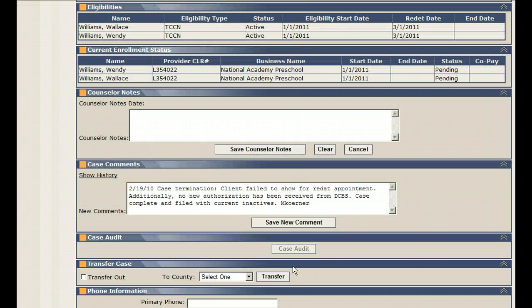After you have created the 105, you will return to the case summary page where you will enter a case note indicating the case termination. From this point, you will print the case comments and place the file in the discontinued drawer. No further action is needed to complete the case at this time.